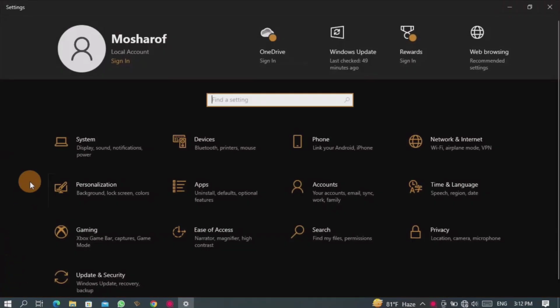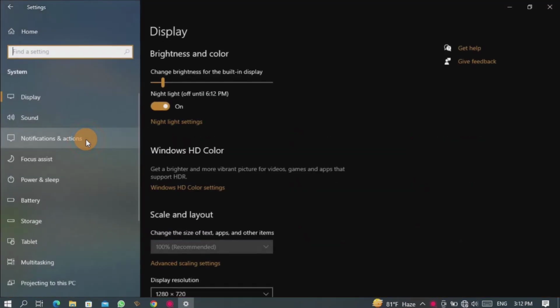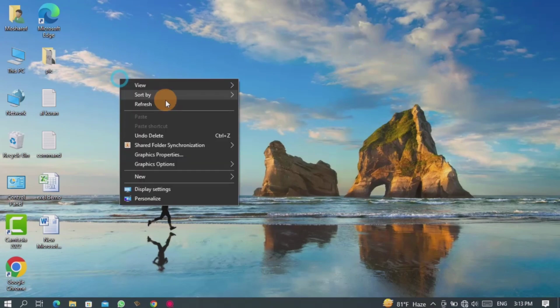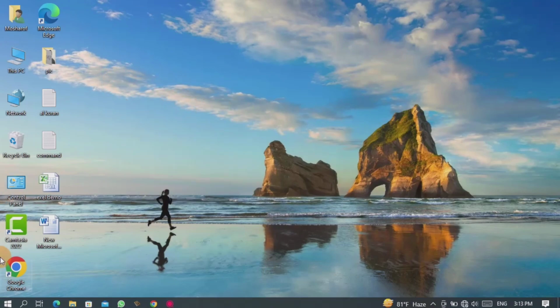And today in this video I will show you how to solve if brightness control is not working on Windows 10. Normally we set the brightness low or high in the control system. But if brightness control is not working on your device, then how to fix it? So I will show a few steps. You can follow step by step. Hope your problem will be fixed.